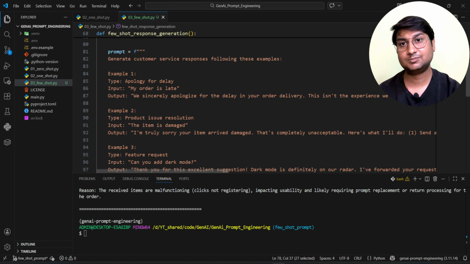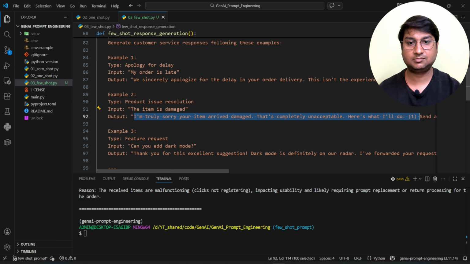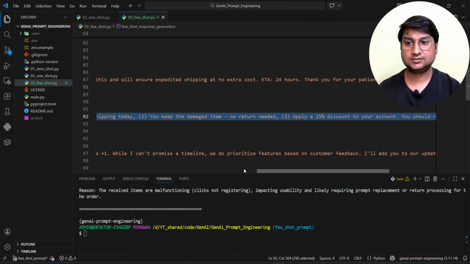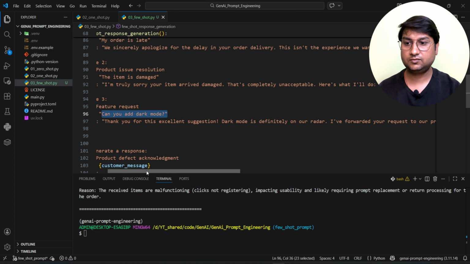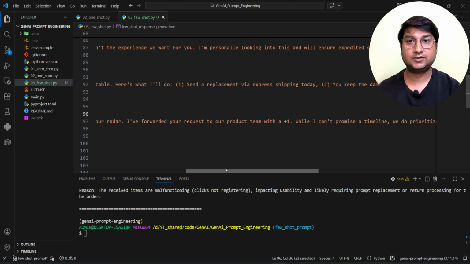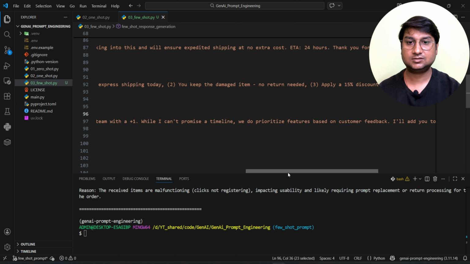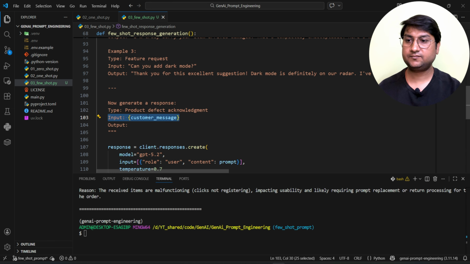So example 1, apology for the delay, my order is late. We are giving some examples. Example 2 is a product resolution issue, and the output is, I am truly sorry about the item damaged, and so on. In example 3, the feature request is, can you add a dark mode? We say thank you for this excellent suggestion, dark mode is definitely on our radar. You can read this.